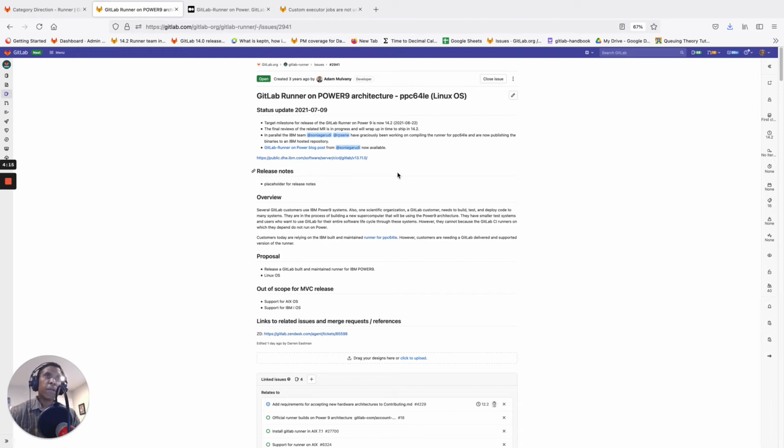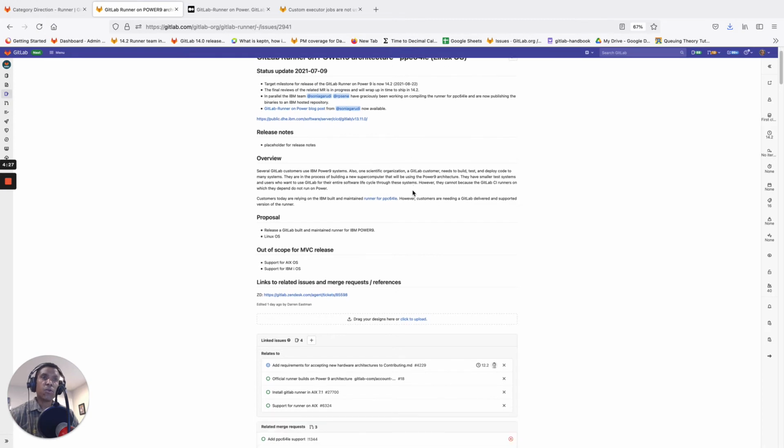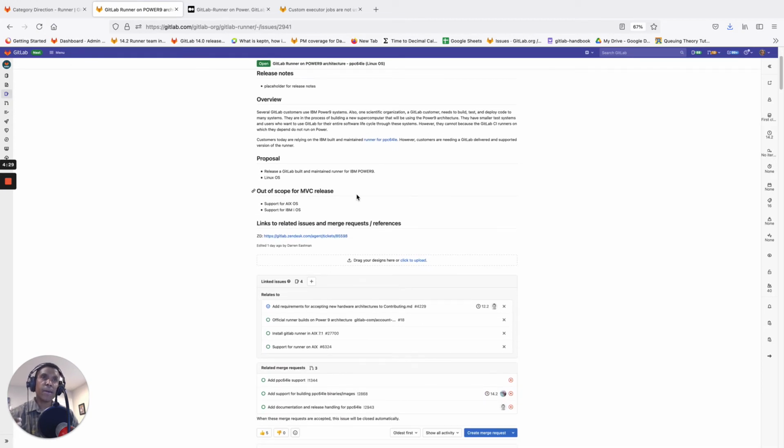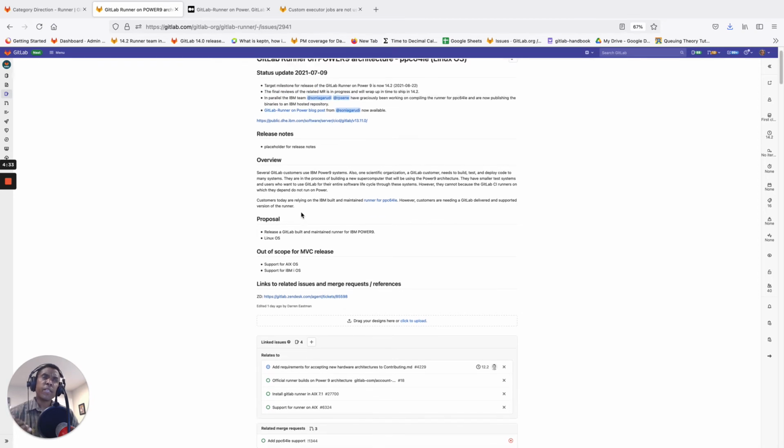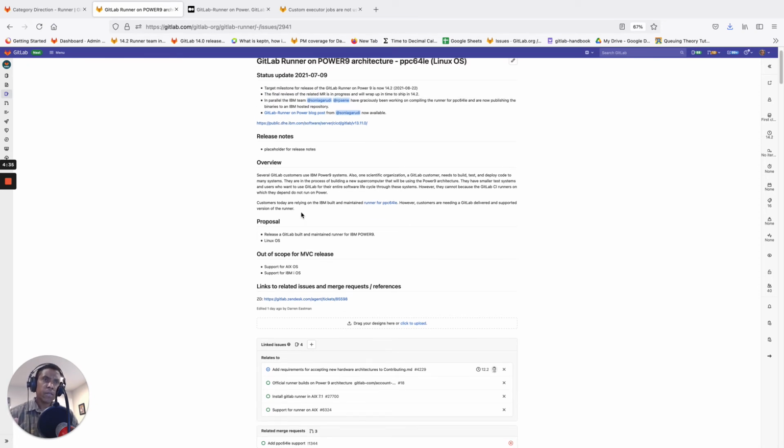The only other thing I want to call out for this one is that for the 14.2 release, our support on Power 9 is specifically only for the Linux operating system. On Power 9, you can install AIX, you can also install IBM i. Those operating systems are currently not in scope. I believe there's at least one follow-on issue already in terms of AIX.